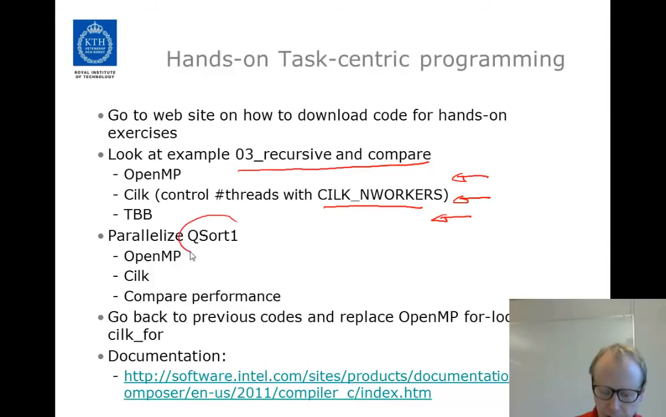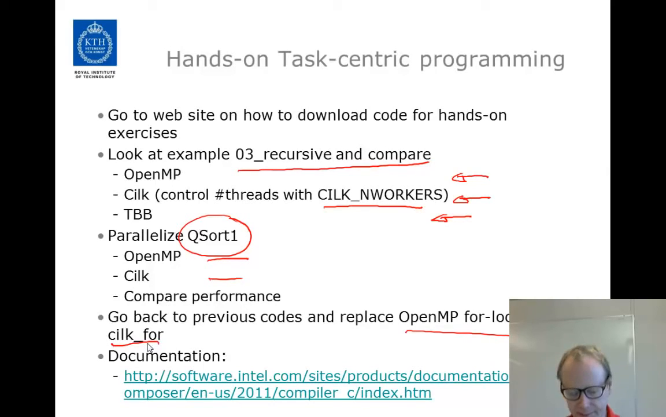Then you should parallelize the quicksort program, use OpenMP, Cilk, and compare performance. You can go back to previous codes you've done and replace OpenMP for loops with the Cilk for, which is a way to parallelize for loops using tasks. And if you need documentation, here's the link to it. Thank you.